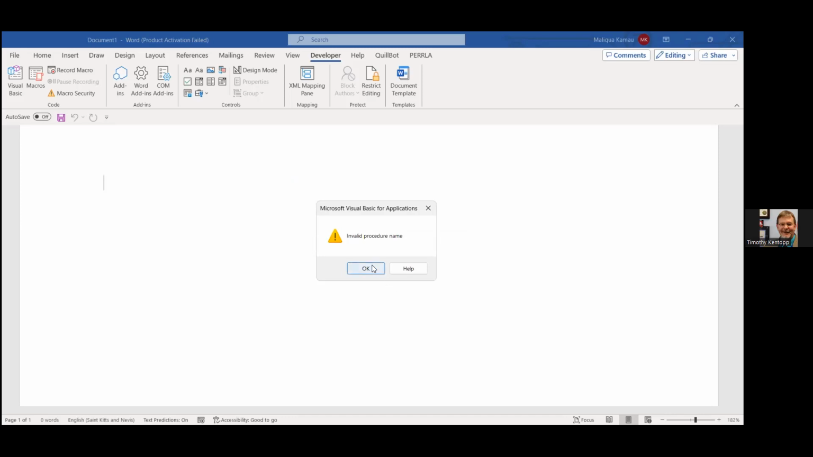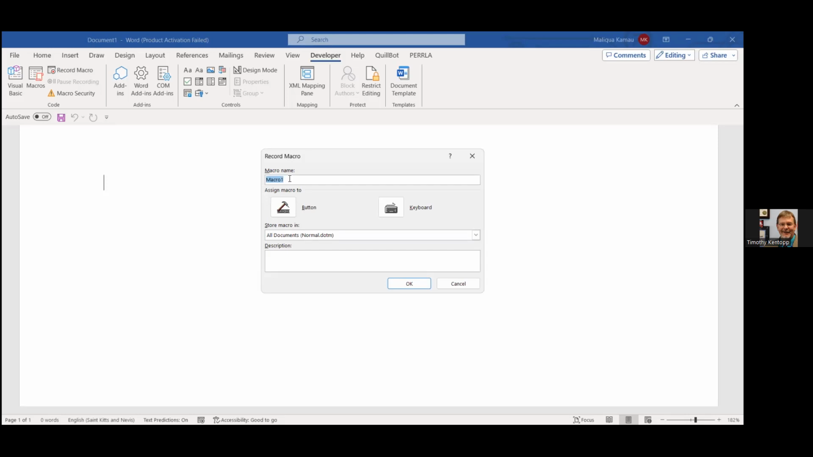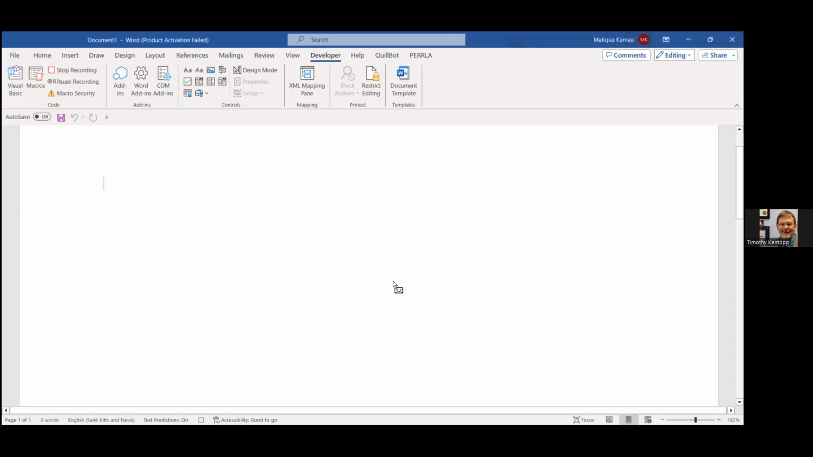Invalid procedure name. So let's go back up and click record macro. See how there's no space there? I want you to use camel case. Put capital A, capital E for auto entry, right? With no space. Perfect. Yes. Okay.